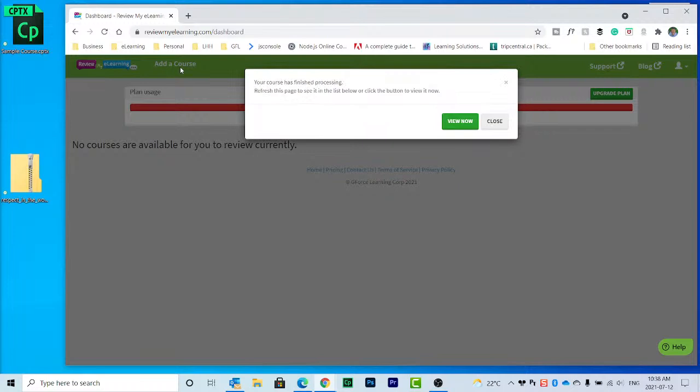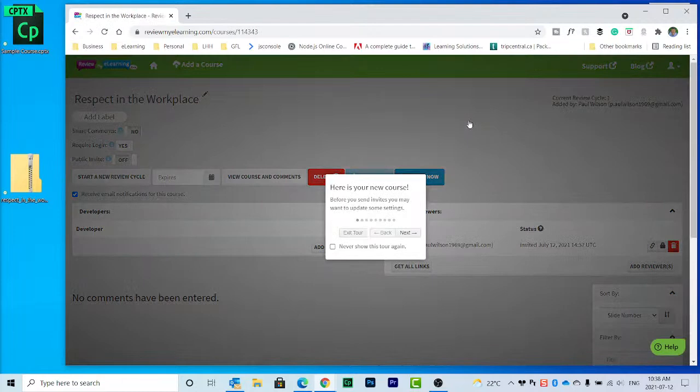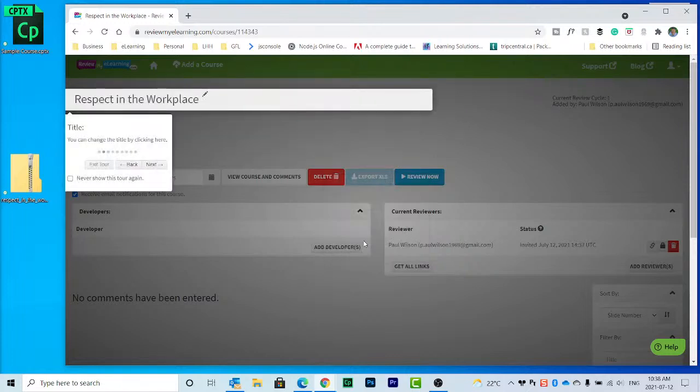So the course has finished processing. We can view it now. And that will bring you to this page here. So here's your new course. Before you send invites, you may want to update some of the settings. We're going to do that here. We'll go through this little tour. You might want to change the name of the course. Remember, it got this from the manifest file. So it would have said here, Adobe Captivate project or something like that. So that's why it's so important to properly name your projects when you're publishing them.